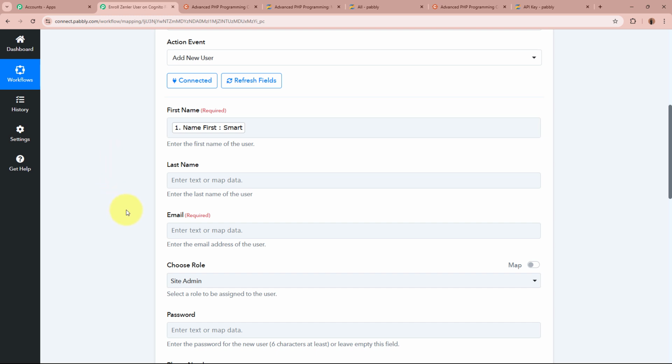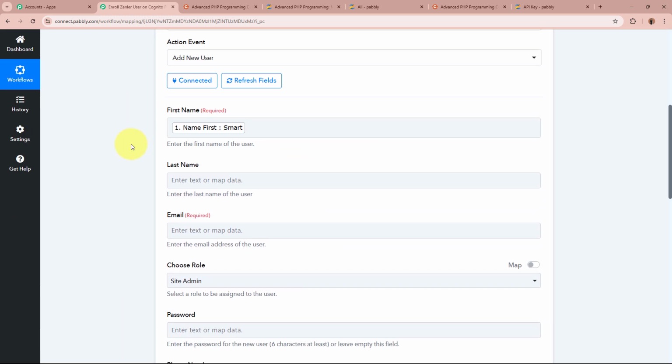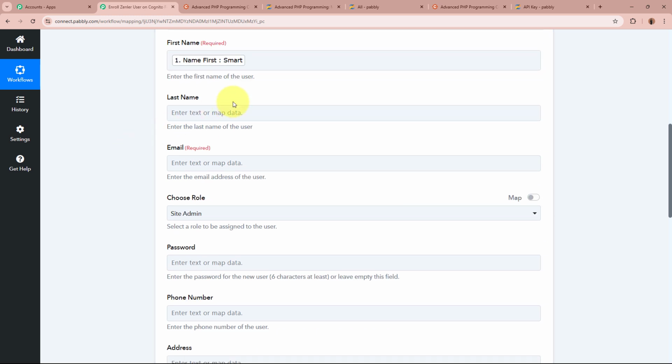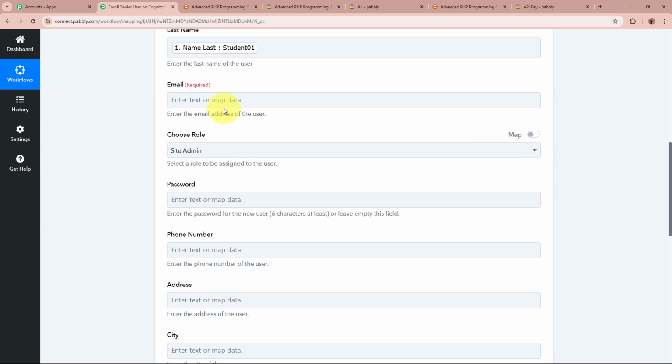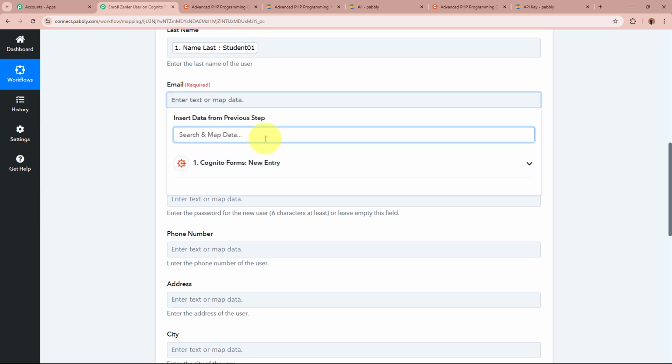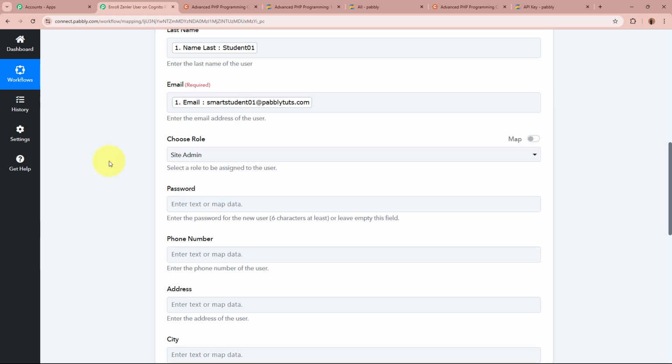As I've selected the data from my previous response, the data is mapped. And as I map, the data has now become dynamic. That means whenever a new response is captured in our previous step, automatically the new data is going to be updated in place of this mapped data. Similarly, for the last name, I'm going to map the data of the last name of my student. It is asking for the email. So for the email over here, I'm going to search for the email of my student right here. This is the email. I'm going to map the data of that.